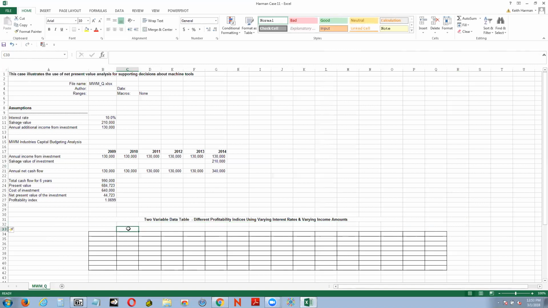Well, we're going to do a little work, and here we're going to look at different profitability indexes we obtain given different levels of interest and different additional income levels. So I'm going to come right here, and the first thing I'm going to do is look at this B34 and put equal B27. This is what I call the hinge of the data table. Since we're going to build a link between those variables, we'll then use the data table function.